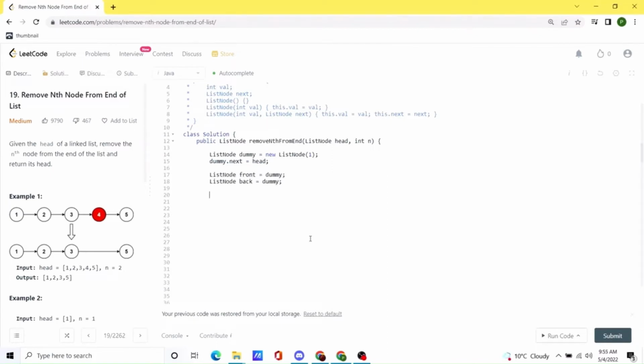Okay, once that is done, now we will need to bring the front node n steps ahead of the back node. So we are going to run a for loop. After this loop ends, the front and back are at the current position, so now we only need to run a while loop till the front element is not equal to null, and all we need to do is just increment the value of front and back elements. And once that is done, now we are at the correct position for back to remove the next node.